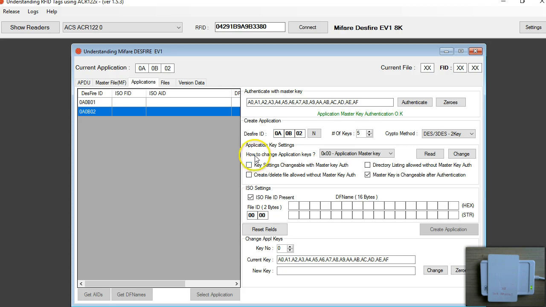This will make your settings completely frozen. So I'd rather not do this now. Probably I will do this later. Master key is changeable after authentication. You can try this thing. So right now I can change the master key. So you can try to change the master key.